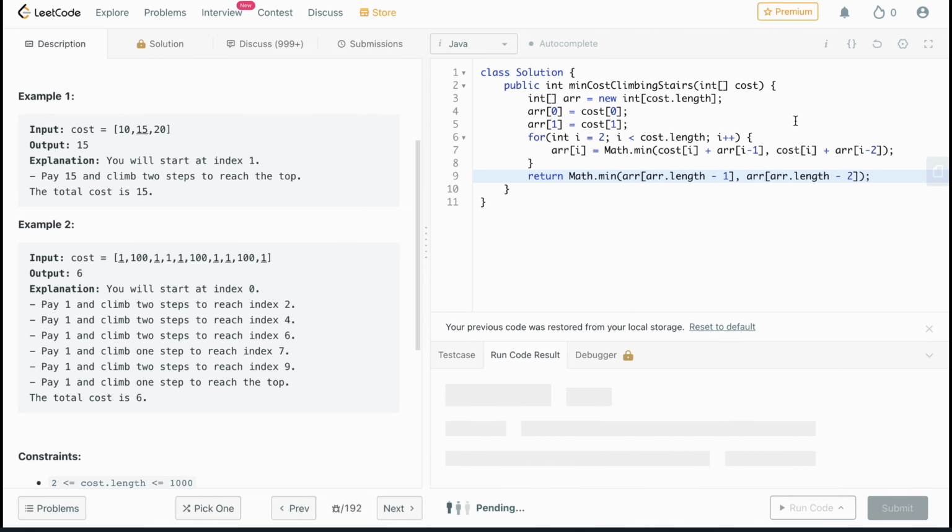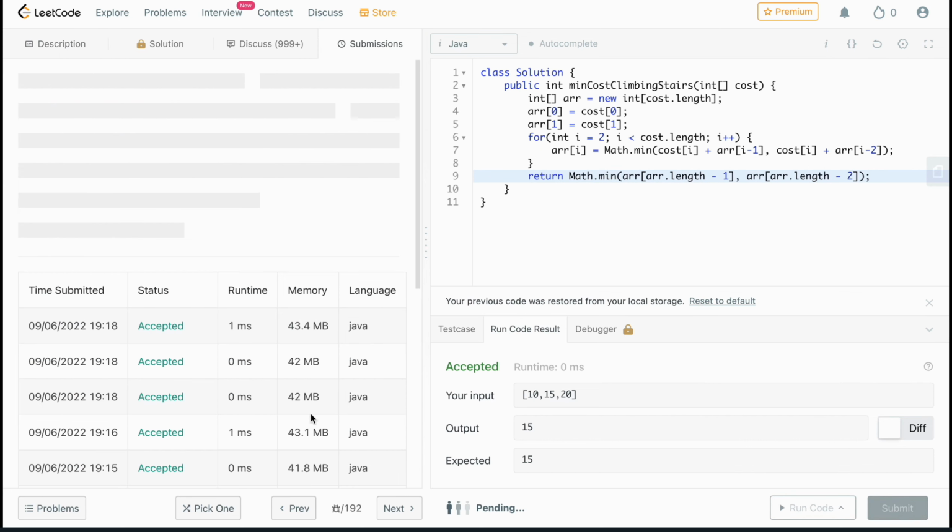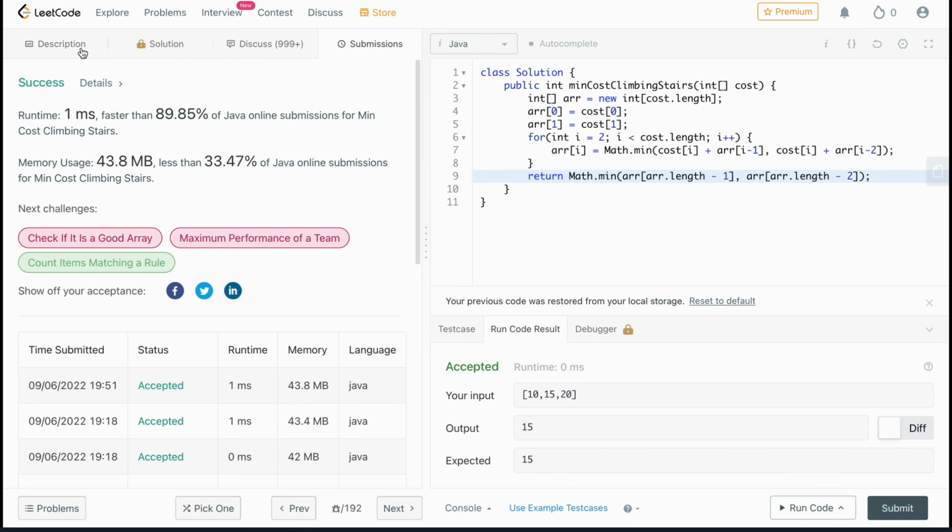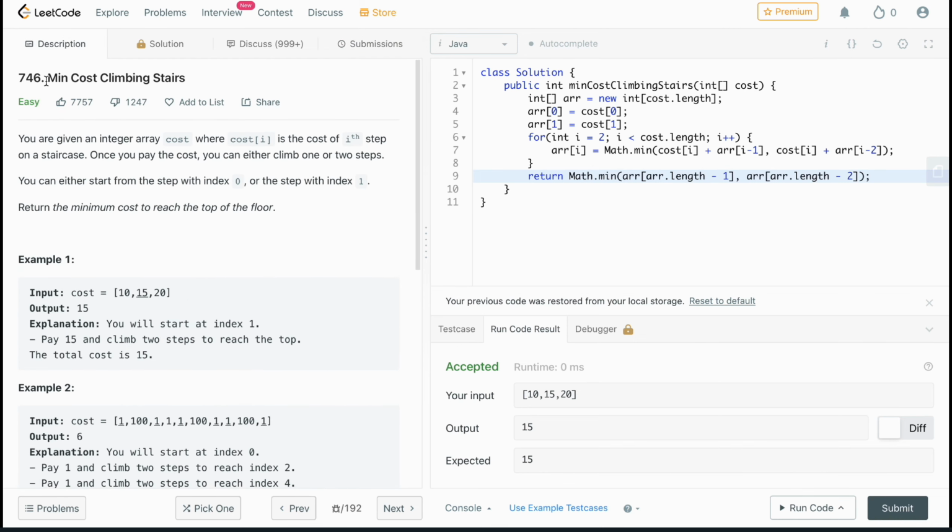So that should be it. Let's see if it works. Okay, great. And let's submit it. Okay, great.